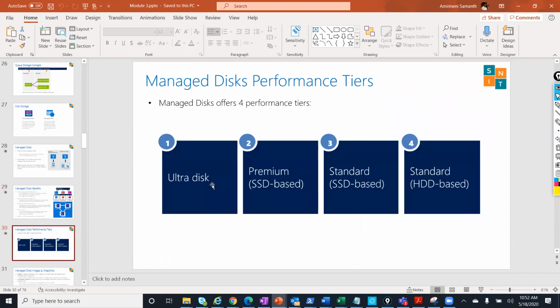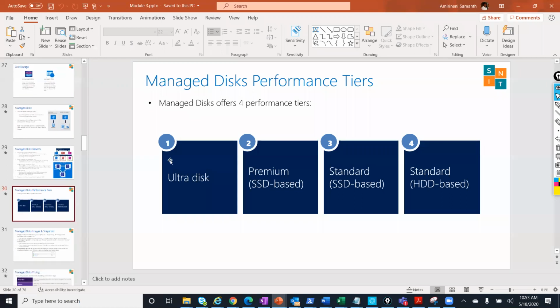So let's go to managed disk performance tiers. These are the four performance tiers we have. Standard HDD is just like our PCs, a standard hard disk. Then we have standard SSD, and premium SSD, that is a very fast storage, and then ultra disk, which has latency in single digit milliseconds. That is the highest performing disk, ultra disk, and it is the costliest storage as well.